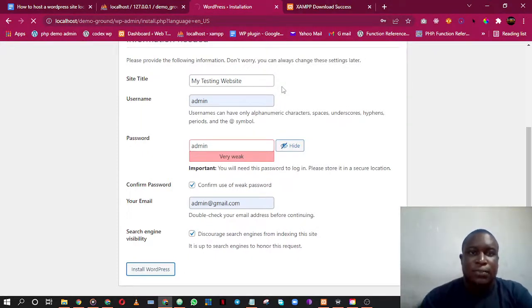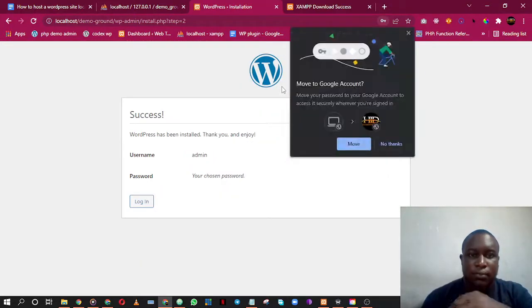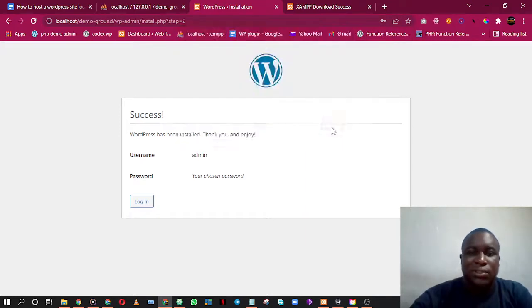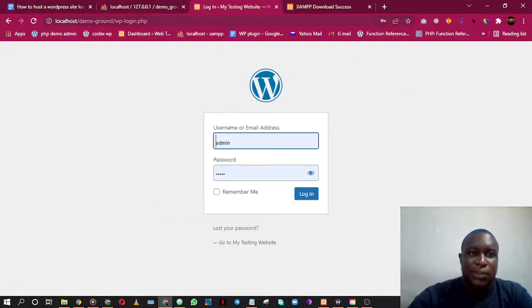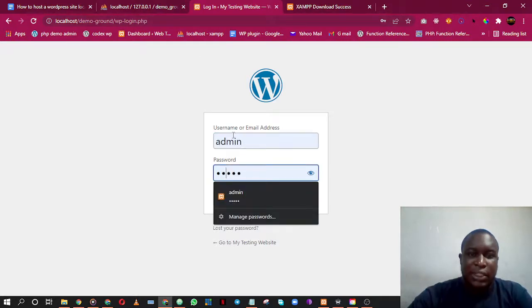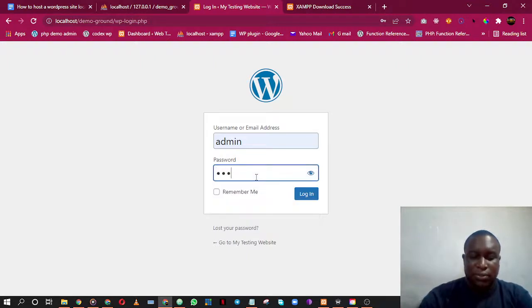It's still installing. Very good. So WordPress has been installed. Thank you and enjoy. So I think we are done. So now let's log in and be sure that WordPress is live on our machine. Don't forget the username is admin and the password as well is what? Admin. And I can just click on remember me, login.